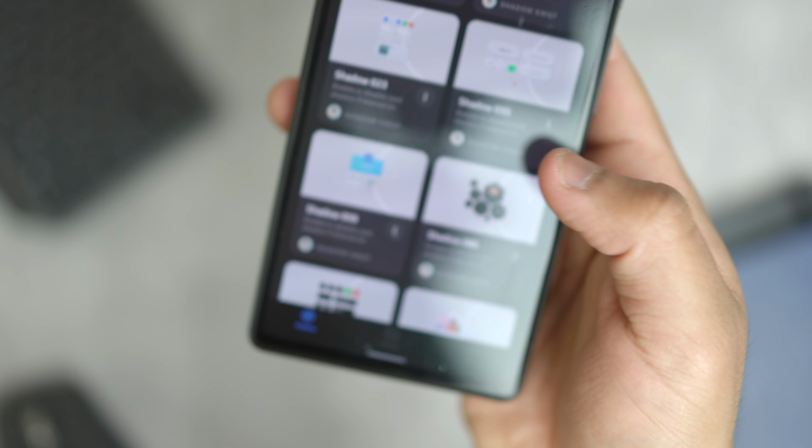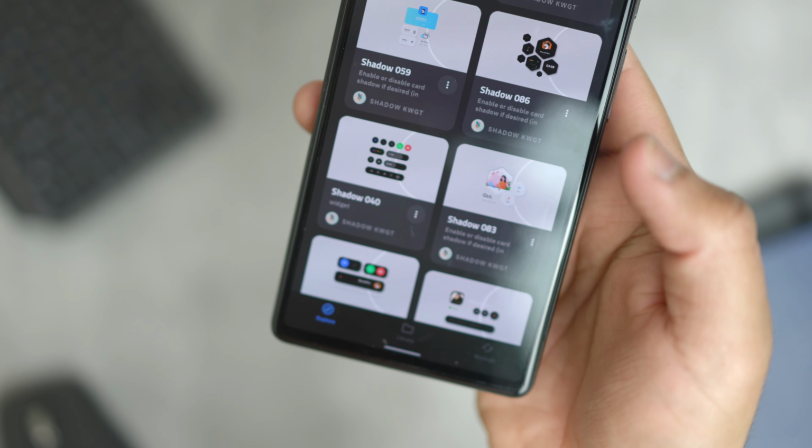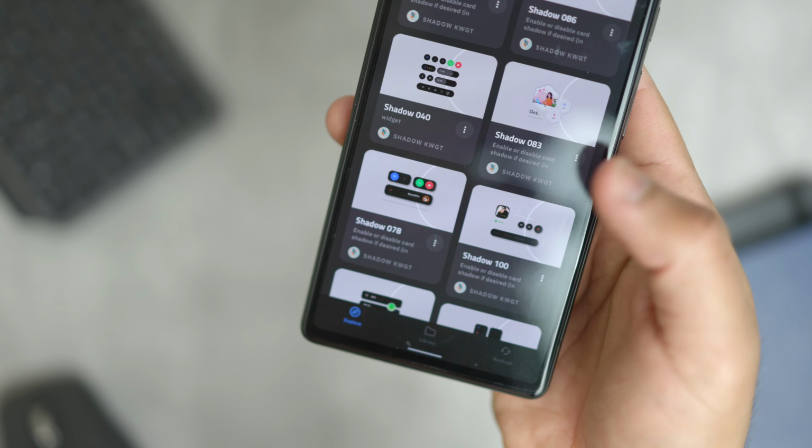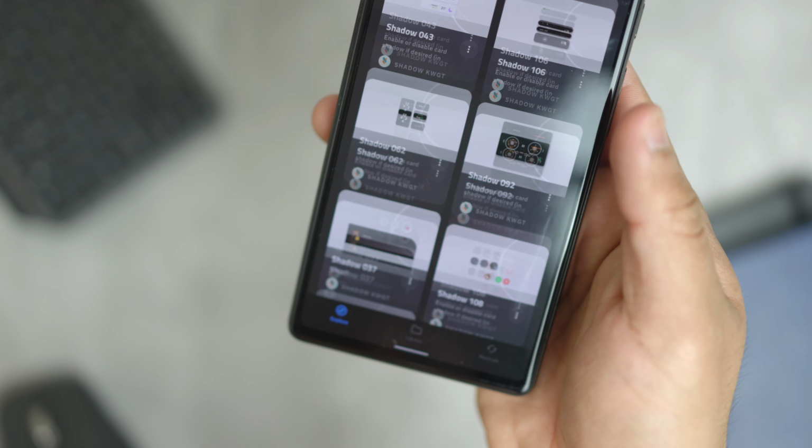Now the second widget is dashboard-like because it does have multiple uses. It does have the time, the date, the battery life, as well as access to 3 different apps. Now the time and date, I don't really use much.